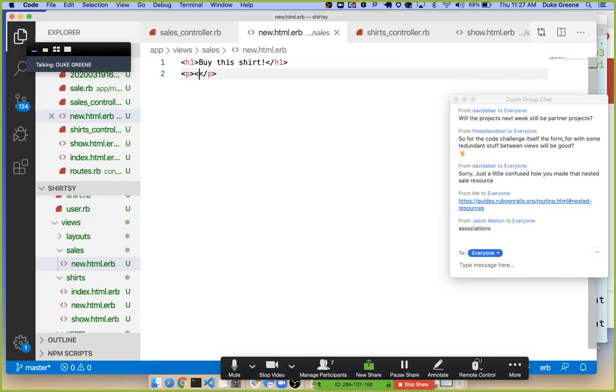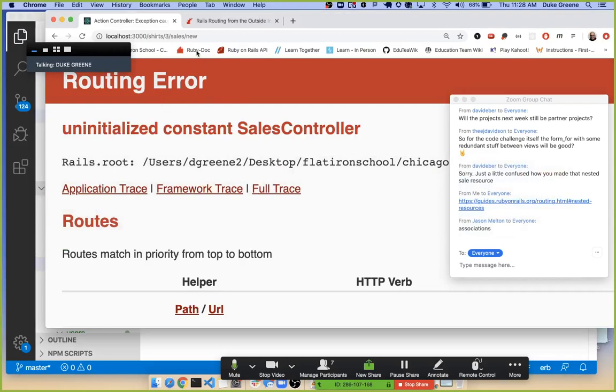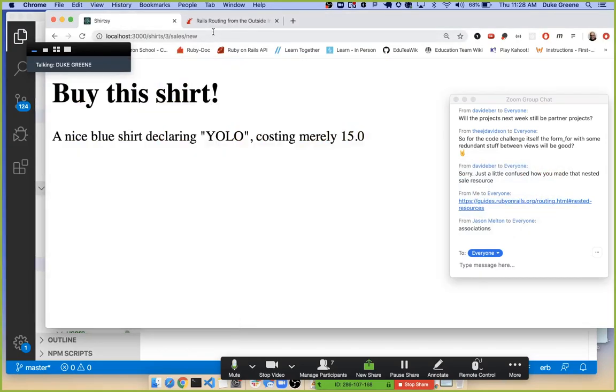So we'll interpolate that. We'll say shirt.list_details because that's been useful to us in a couple of other places. See how this looks. So how do we get here? Oh yeah, we'll refresh the page. Shirts 3 sales new. Buy this shirt, a nice blue shirt declaring YOLO, costing merely 15.